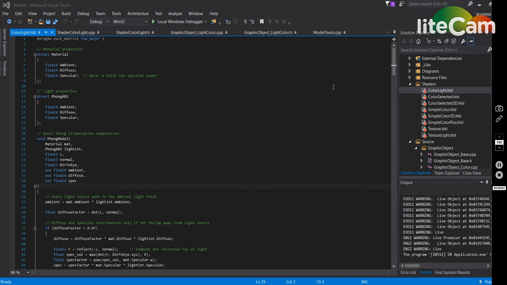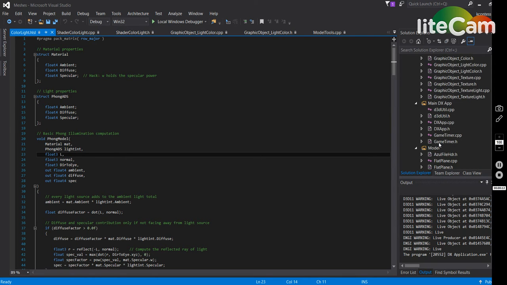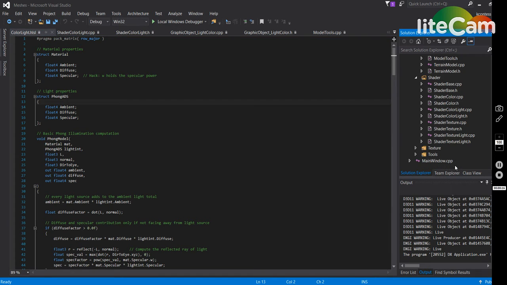Sorry about the last video. I got cut off for a second, but as I was explaining with the color light, which is the HLSL and the shader color light. Let me show you that again, actually.